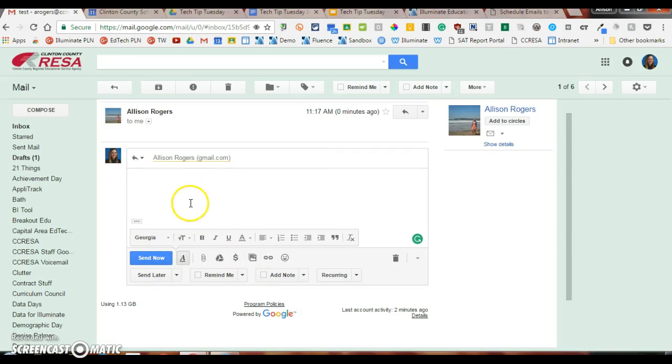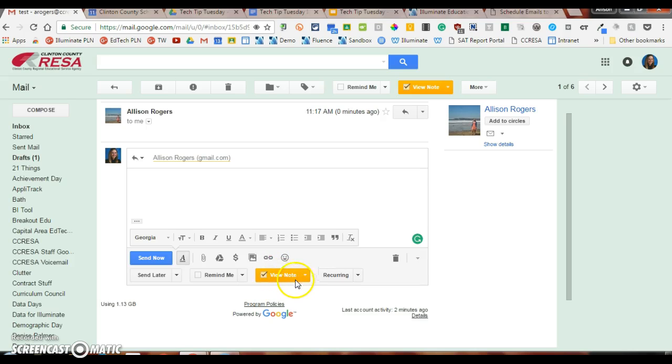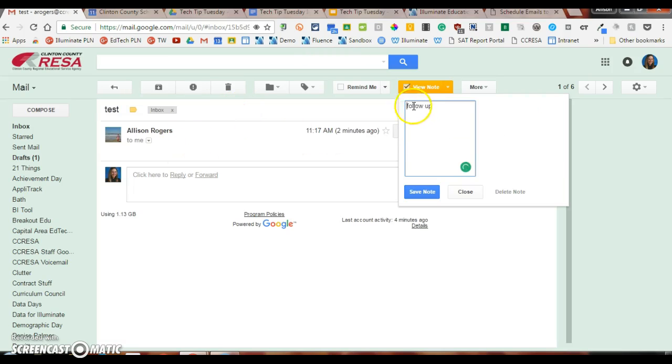Another feature as you're writing an email is the Add Note function. If I click Add Note, I can type a little private note to myself, and I'm the only one that can see this note. Even though I'm sending an email to someone else, I'm the only one that can see these notes. So I click the Save Note, it will light up, and I can send the email. And then when I go back into that email, notice that I'm in the email and it automatically pops up my note. So I can be referring back to this in a week or a month, and I will have these notes to remind me of what I wanted to be reminded of.